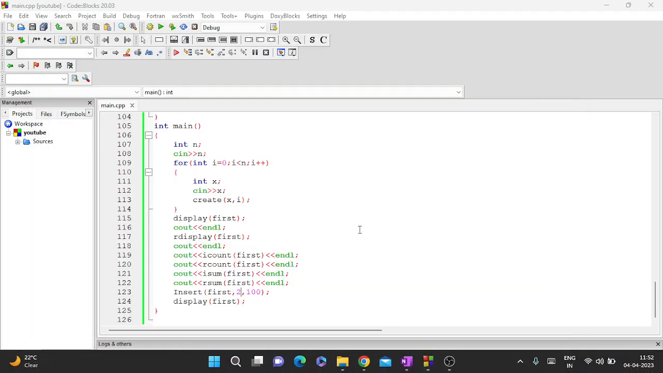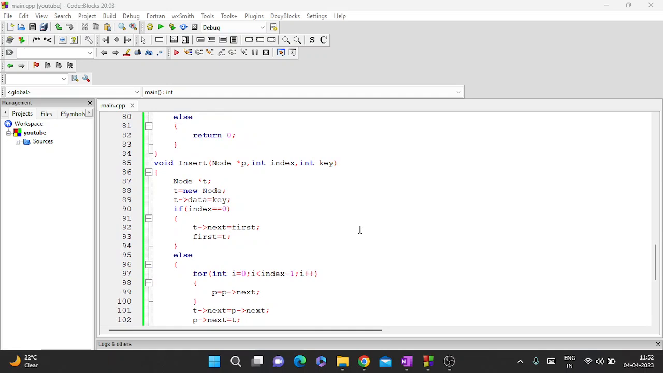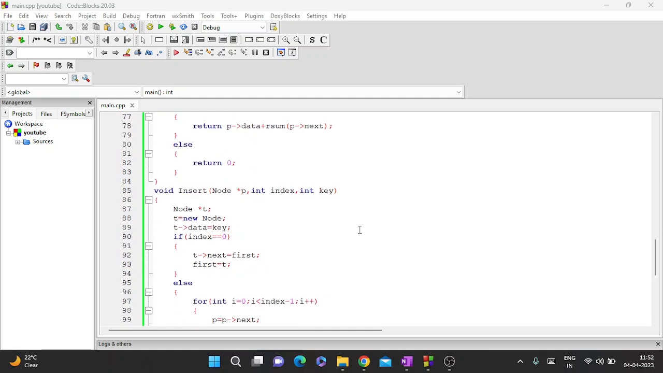So this is how insertion of a node takes place. In the next video I am going to discuss deletion.